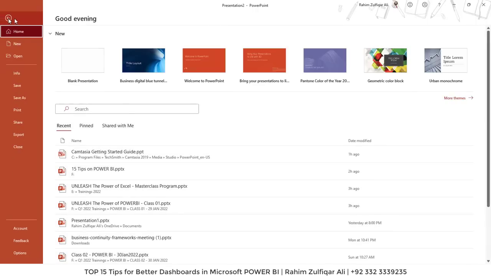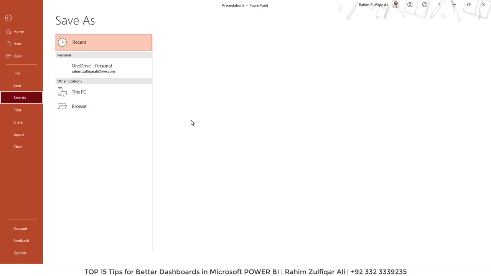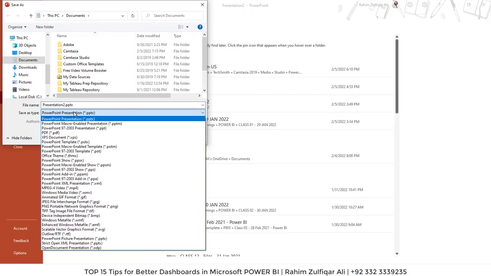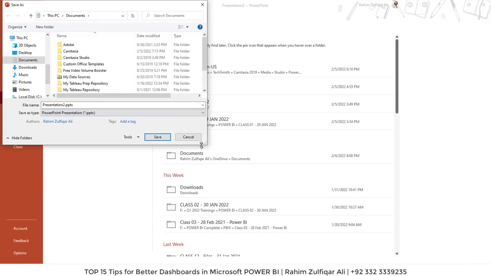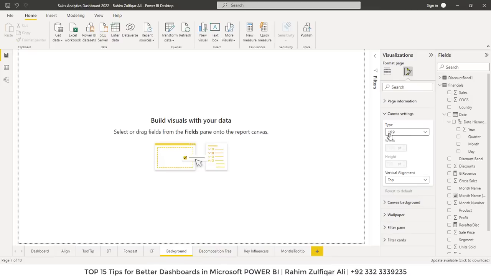So you can click on File tab, Save As, choose a location, and then in the Save As type, select the PNG, right? And after that, when you have made the slide as a PNG, which is slide size 16:9, exactly the same as in the canvas settings, you need to insert that particular image here as a background.